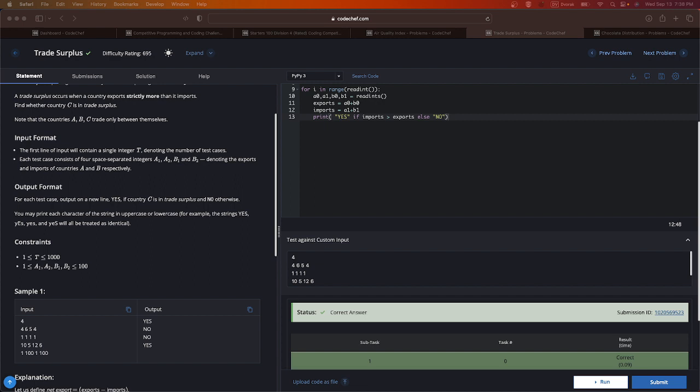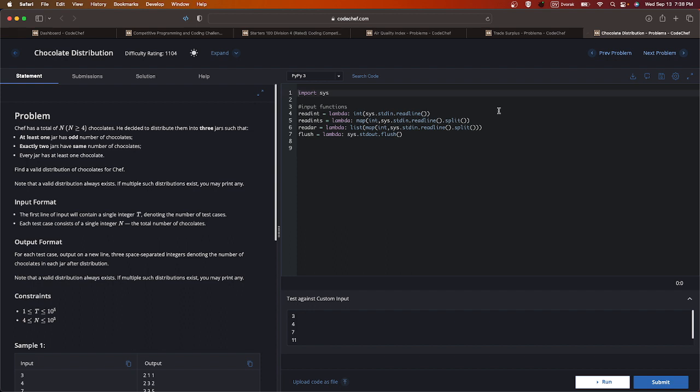So now we can finally move to the last problem of this tutorial. We got chocolate distribution. So we're going to have at least 4 chocolates. One jar, at least one of them has to have an odd number of chocolates. 2 jars have the same number of chocolates, and each jar has at least 1 chocolate. Okay. And we can note that a valid distribution always exists. We have multiple test cases again.